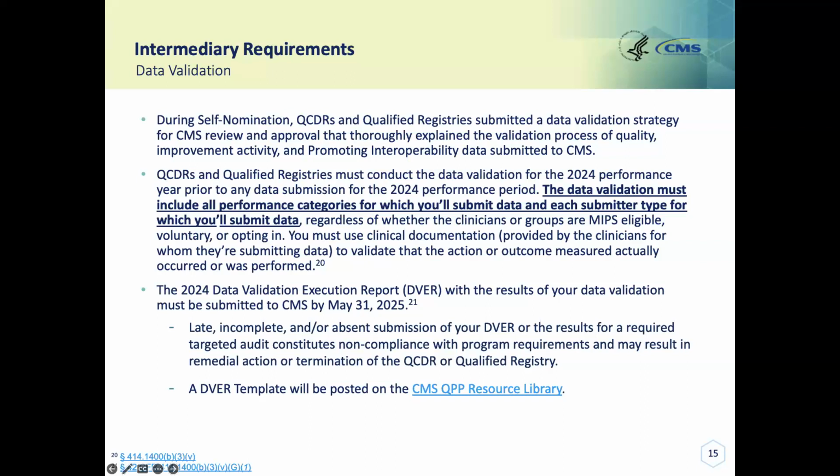When that validation strategy has been fully implemented, CMS does ask for a 2024 data validation execution report that will include the results of your data validation implementation process, any results that you may have found. And that'll be due on May 31st of 2025.